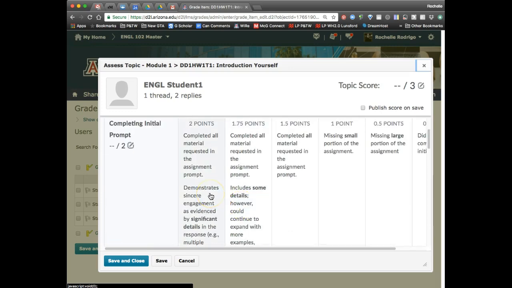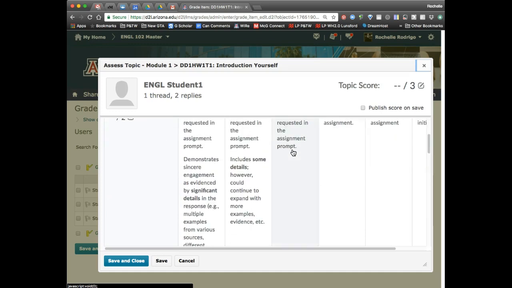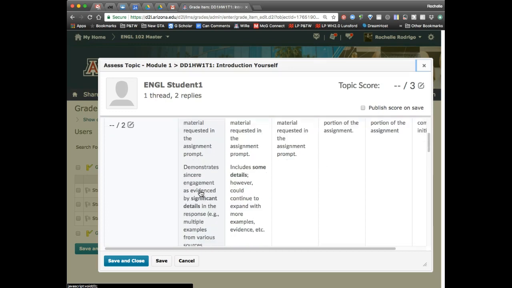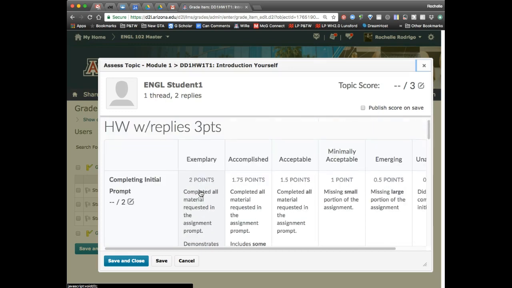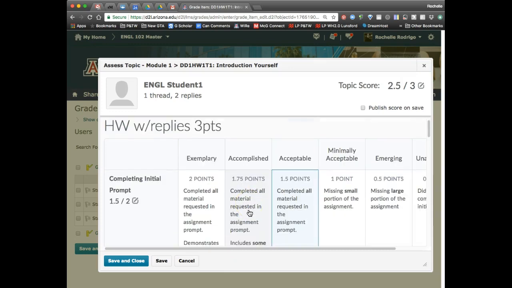And once you look at the rubrics, they don't change. So the complete initial prompt all say the same thing. The replies all say the same thing. So again, acceptable is that they did the replies, but accomplished and exemplary are about pushing it, sincerely engaging, pushing their classmates. And then the reflection one basically lists a bunch of different ways that they might reflect. Exemplary says do 4 of those, accomplished says do 3 of those, acceptable says do 2 of those, minimally acceptable says do 1. Okay, so these are here, and notice you can click on different ones here and it'll do the math for you. Isn't that wonderful?